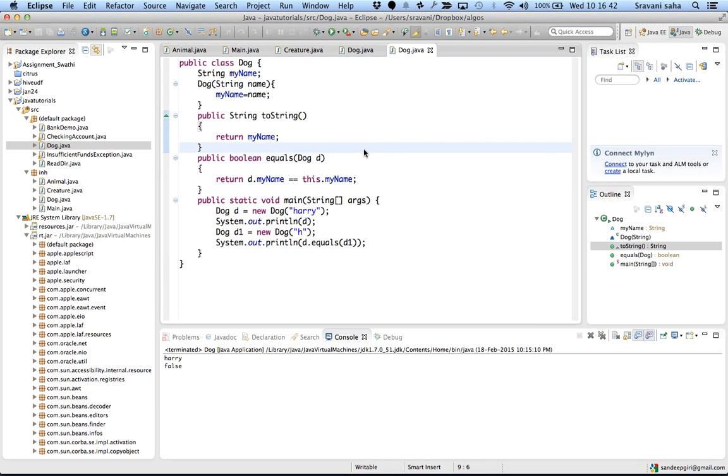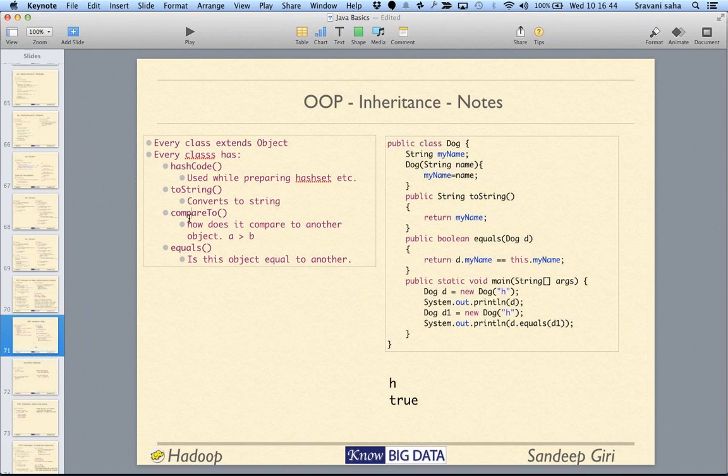Now, when we are creating a new class, it is generally suggested that you implement hashCode as well. HashCode is the number representation of your object, specifically for the cases when your object is being stored in a hash table. And toString converts it into a string. You can implement it. Similarly, there is something called compareTo.